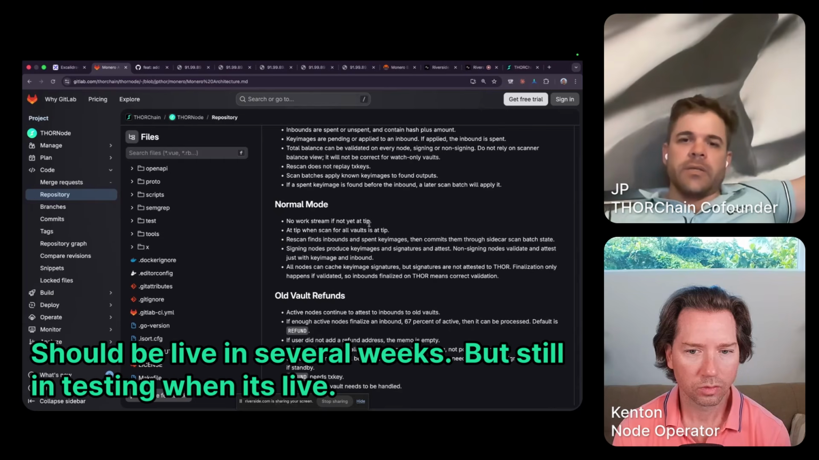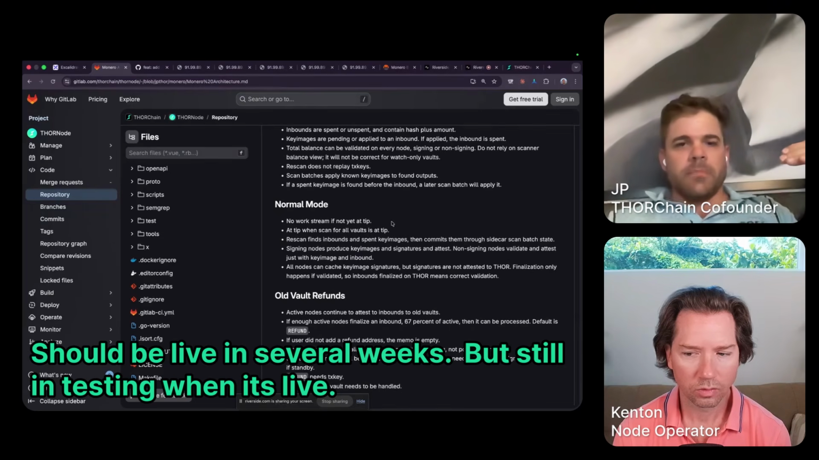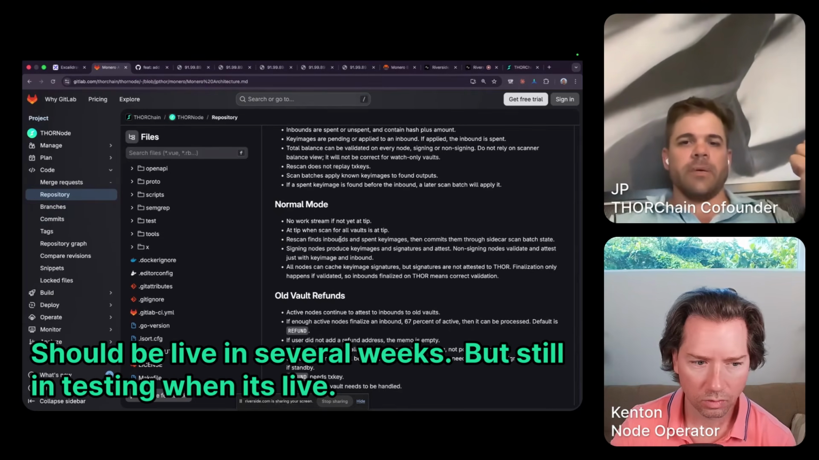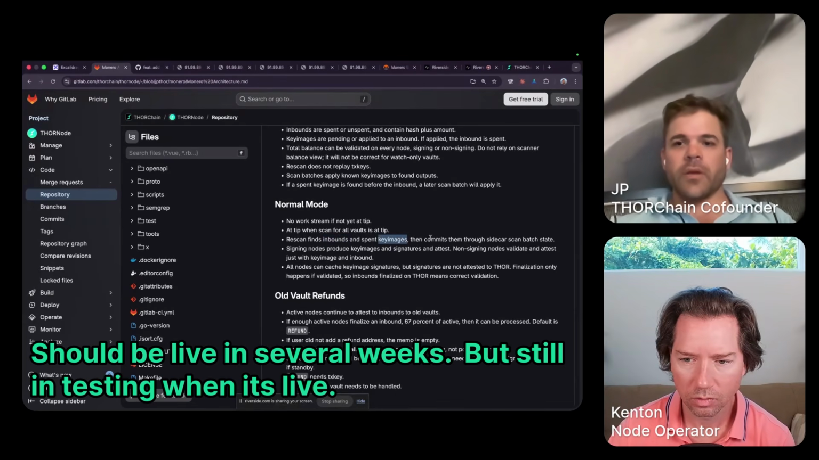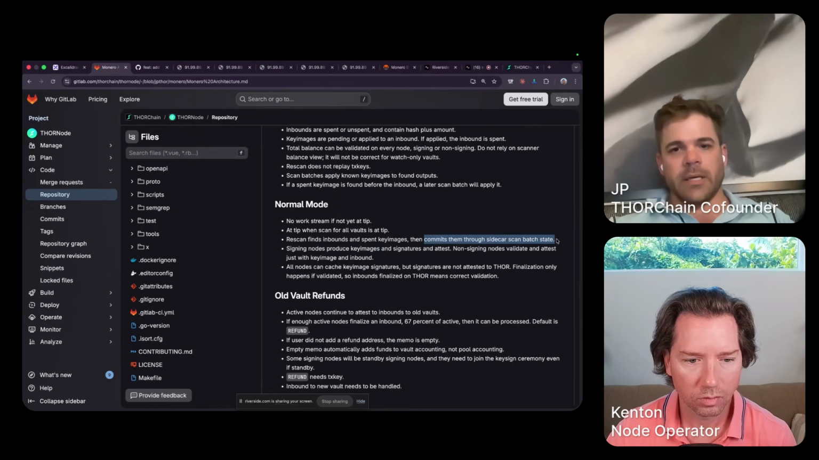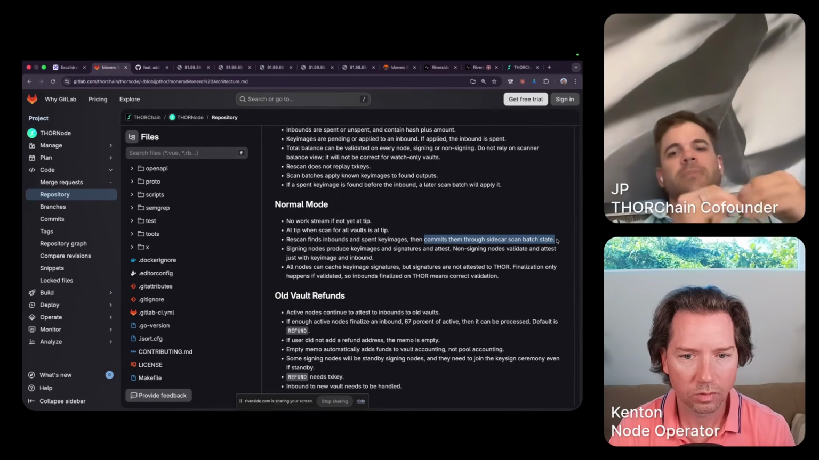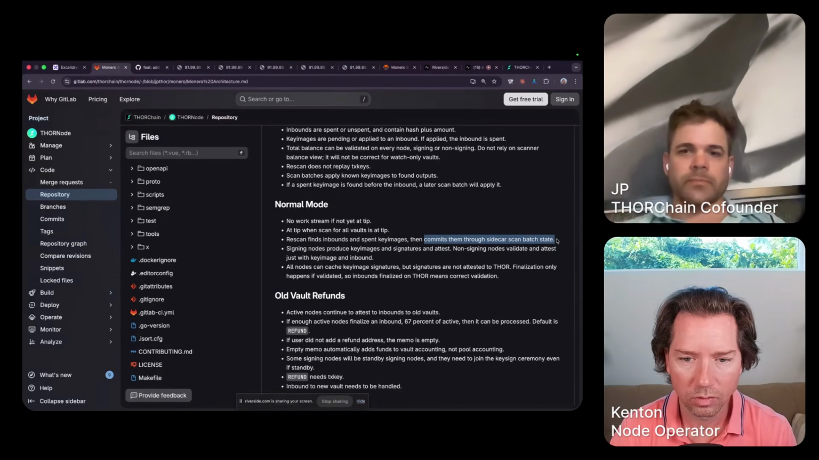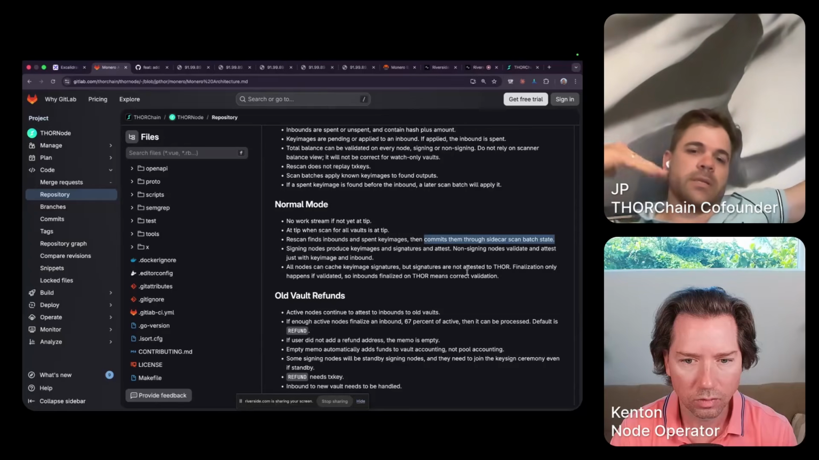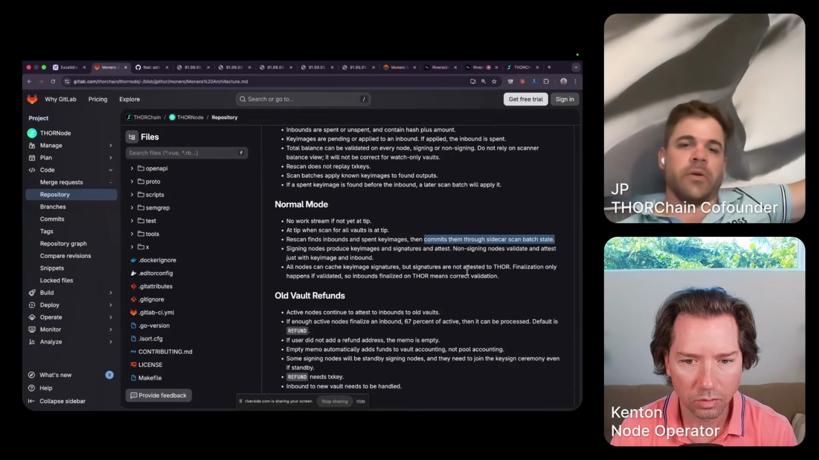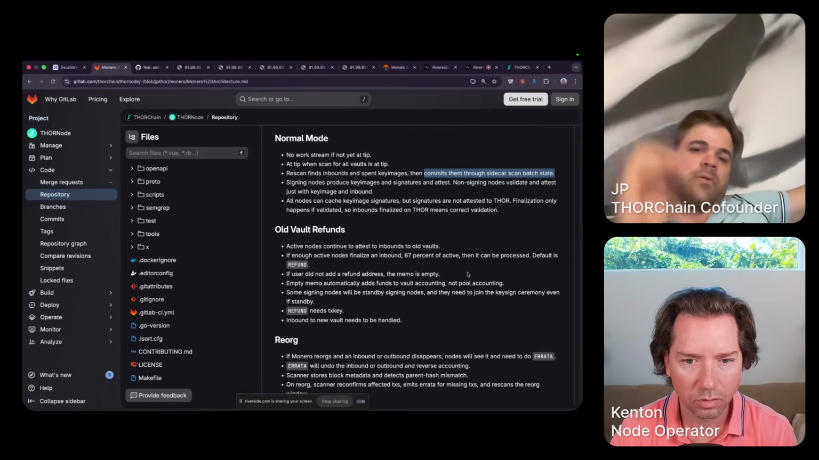The work stream is that if it's at the tip, it will find the inbounds and spent key images on chain, and then commit them in the sidecar, try to marry them up and find the spent ones. And then process the key signing and the key image generation.